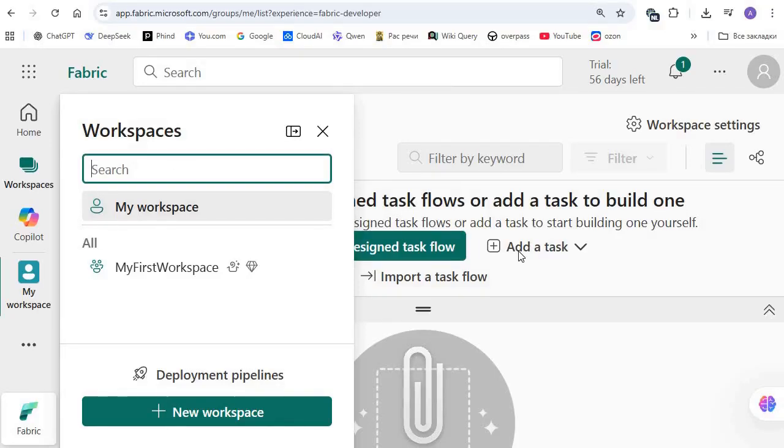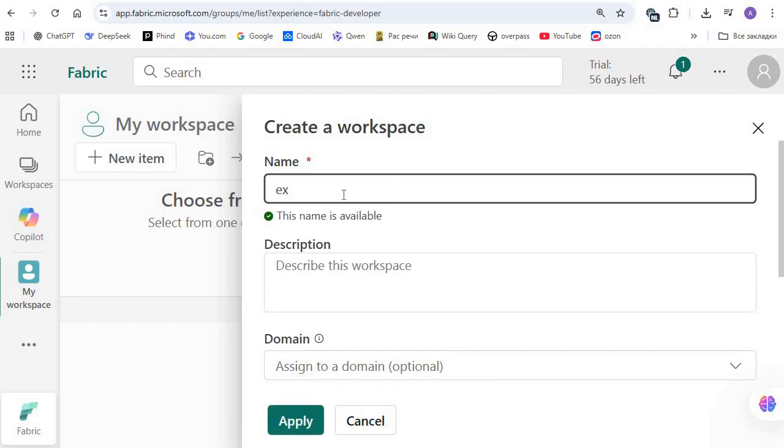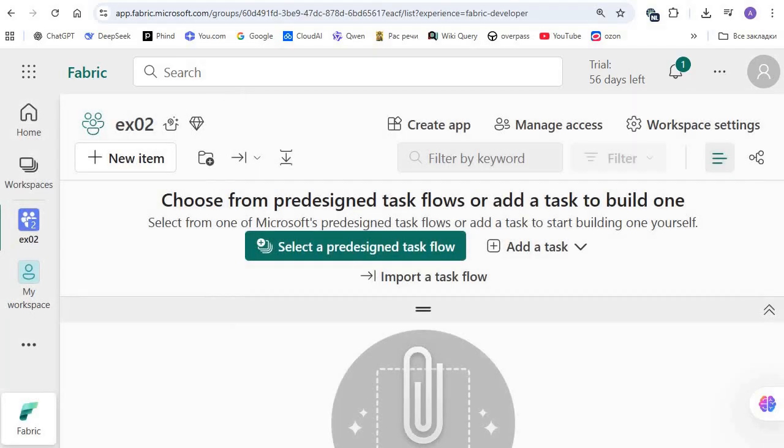Okay, I'm going to do the second exercise on Microsoft Azure. Let's create a workspace and call it exercise 2. Okay, exercise number 2 is created.